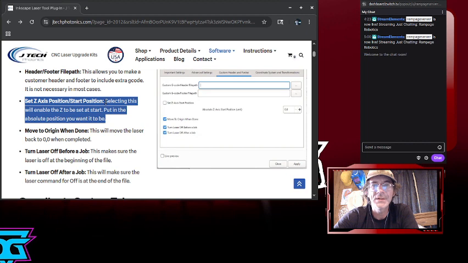Right here you could set your absolute Z position. That's what I was talking about, right? Like with my Phoenix and with this one, I can tell it to drop down to a focal point for whatever material I'm working with, right? This is why this comes in handy. Different materials, different focal lengths.